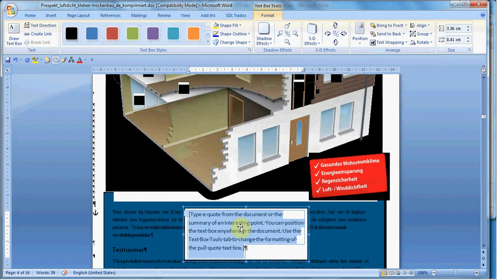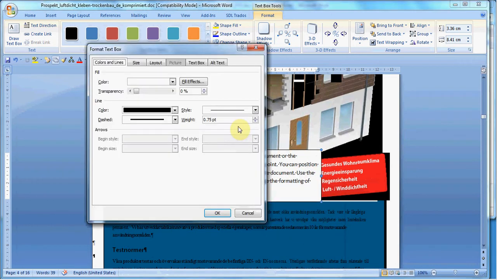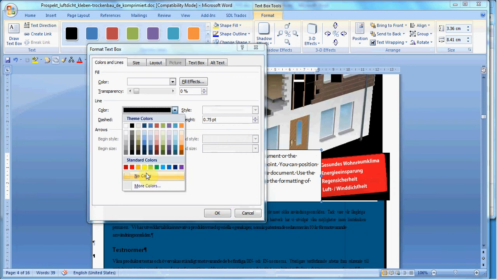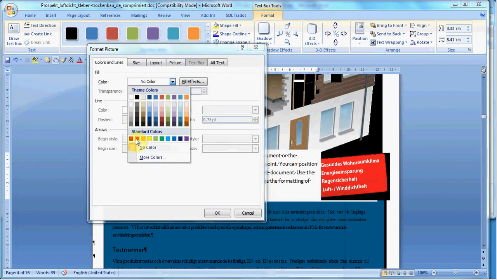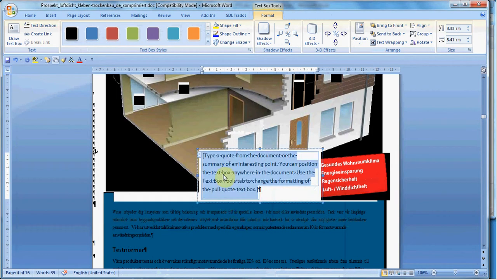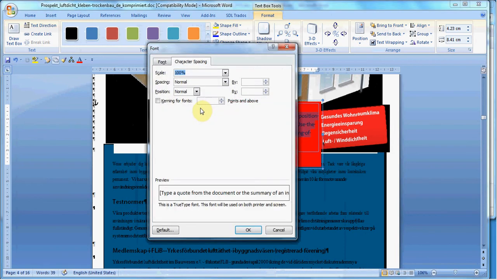Be aware that by default any text box has a frame that you may want to remove. For this, you go to Format Text Box with right click, and under color, you choose no color. So this will eliminate the frame of the text box. Another thing that you can do is to color it. You can fill the background with color, and also you can change the color of the characters inside the box. And then you can treat your text box like any other part of the text.